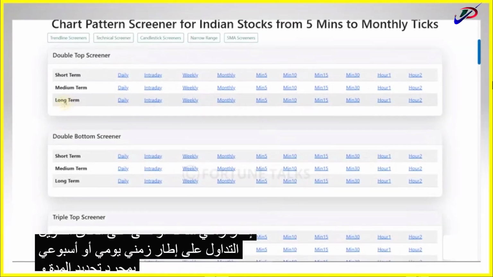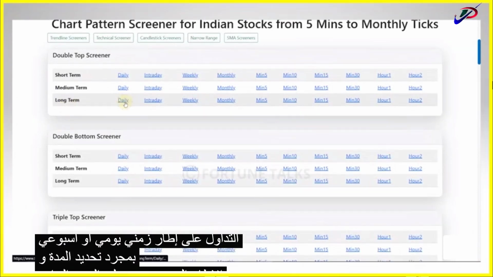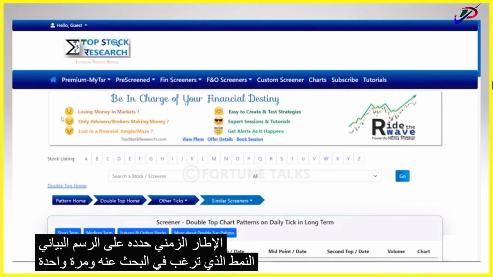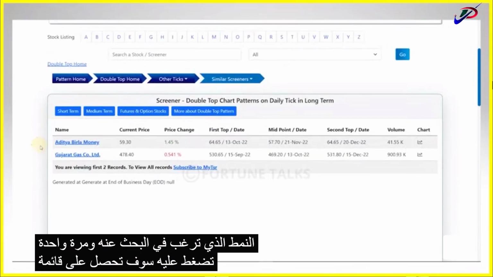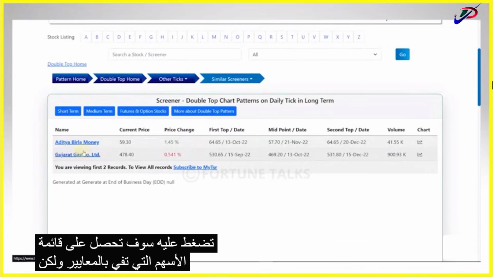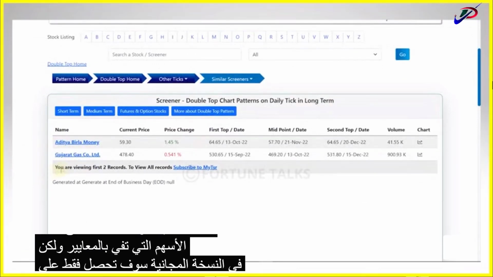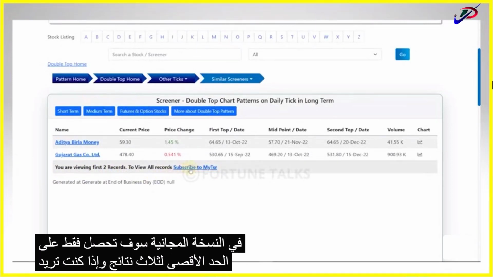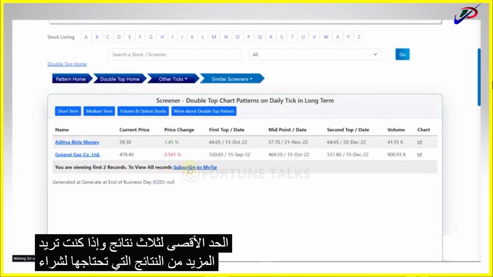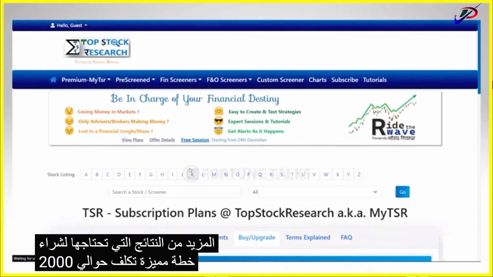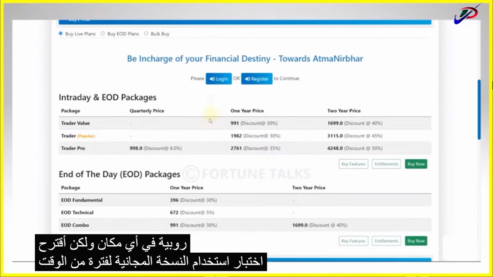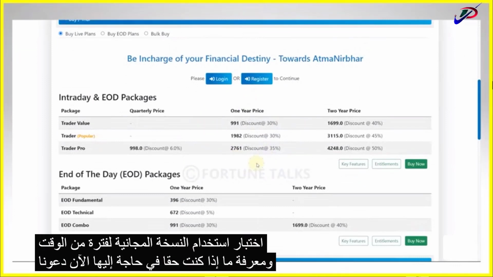So once you have fixed the duration and time frame, select the chart pattern you wish to scan for. Once you click on it, you will get a list of stocks that satisfies the criteria. But in the free version, you will only get a maximum of 3 results. If you want more results, you need to purchase the premium plan, which costs around 2000 rupees for a year. But I suggest you use the free version for a while and see if you really need it.